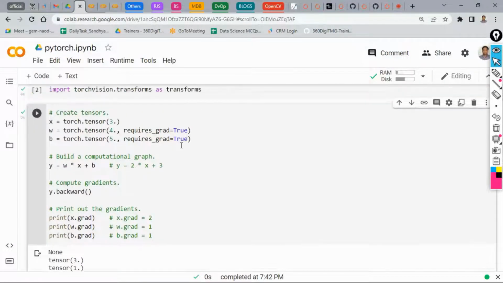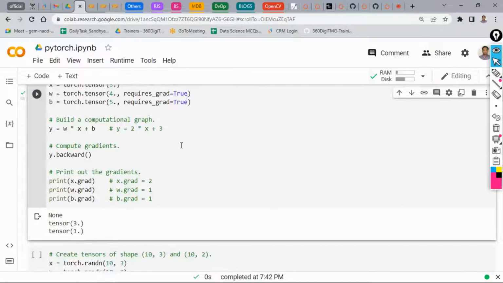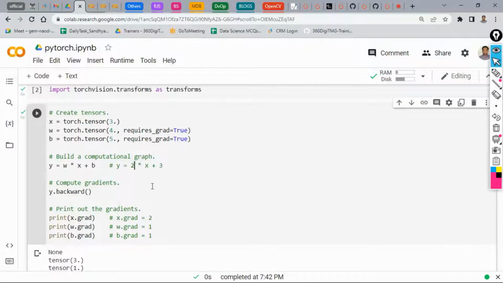So the value here, whatever it is giving, is with respect to the equation that we have written here. So what is the equation that we have modified? What is the value of W? The value of W is 4. The value of b is 5. Okay, what is the value of X? It is 3.